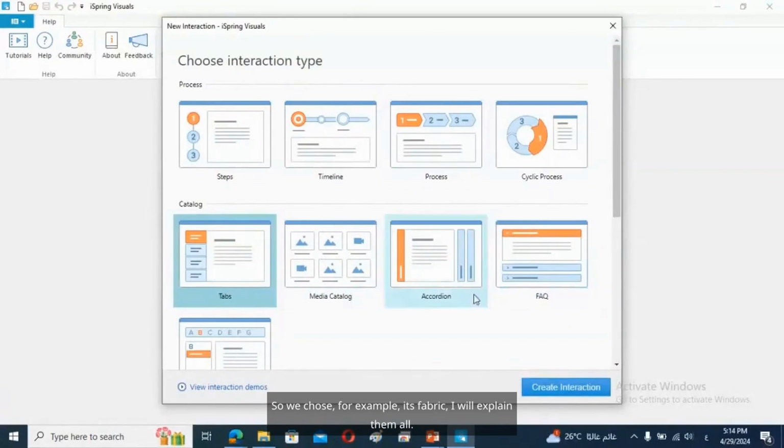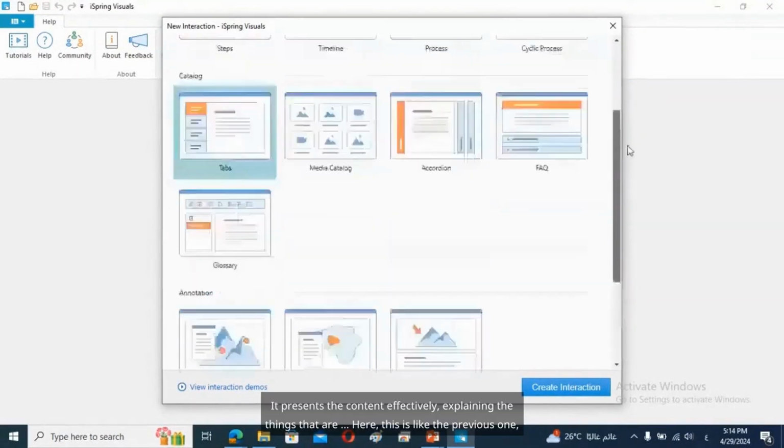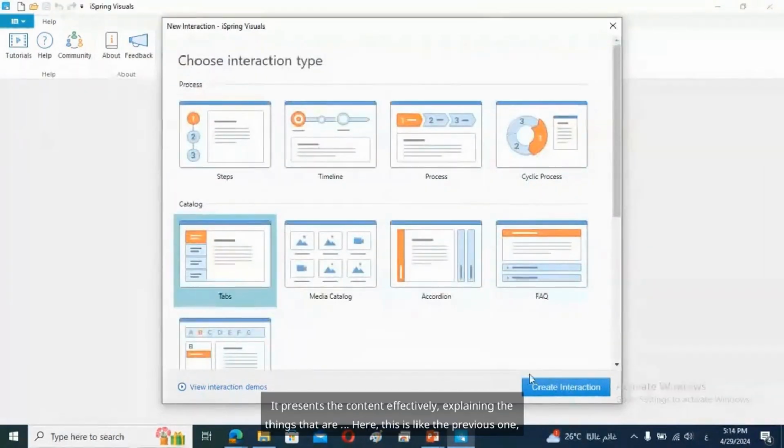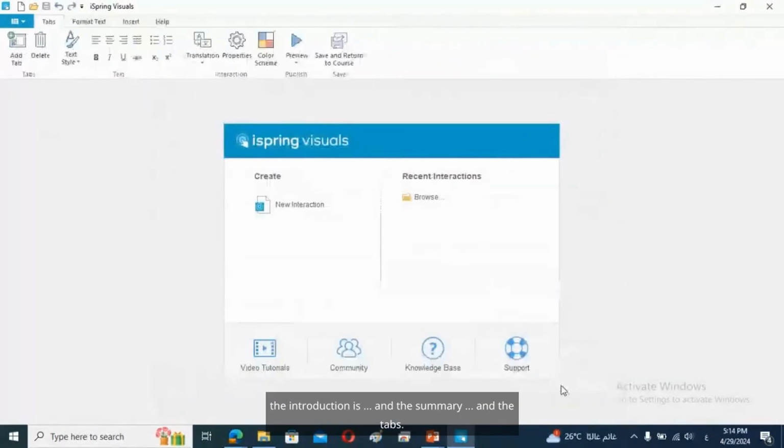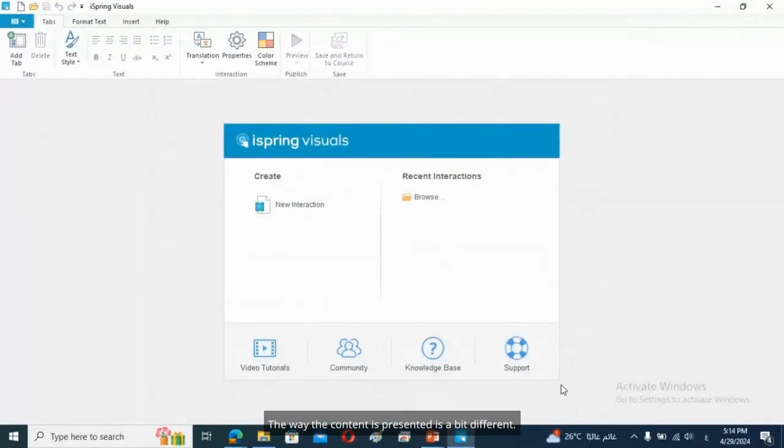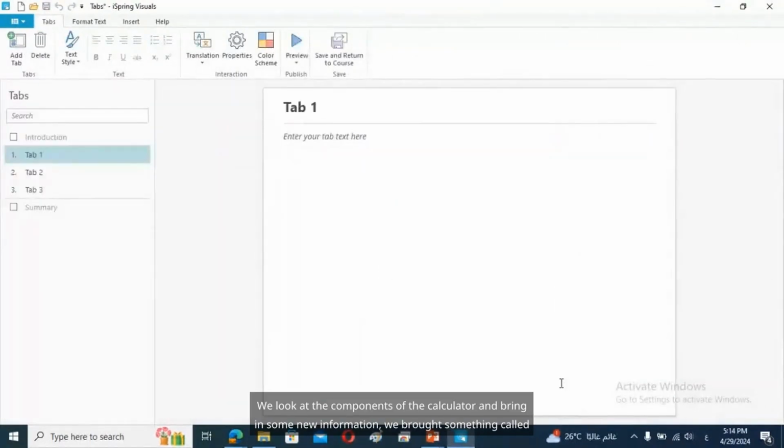I will explain them all. Each one brings a new idea and presents the content in an effective way. Each one of these presents the content effectively, explaining the things that are here. This is like the previous one. The introduction is, and the summary, and the tabs. The way the content is presented is a bit different. We look at the components of the calculator and bring in some new information.